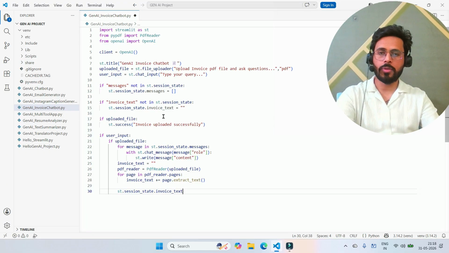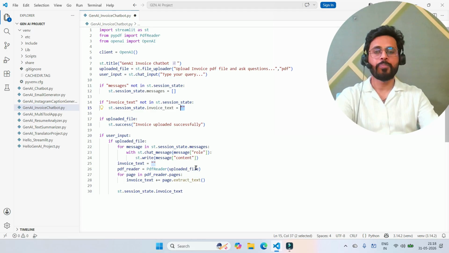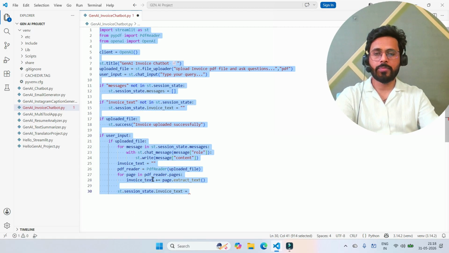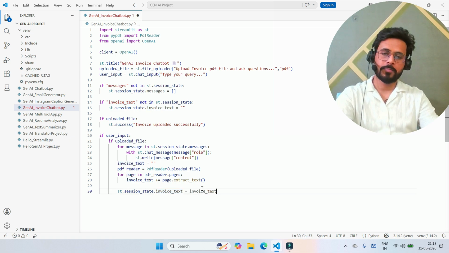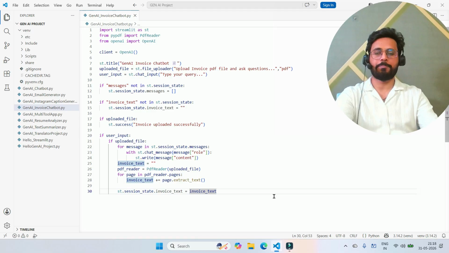So this is our session state. Previously we created it with an empty string. Now I'm going to assign my invoice text, this one, which I have extracted from this invoice document. Okay, this data is now assigned to the session state.